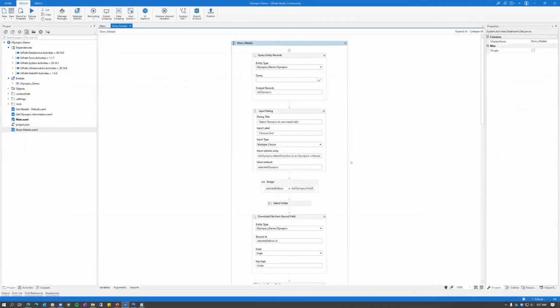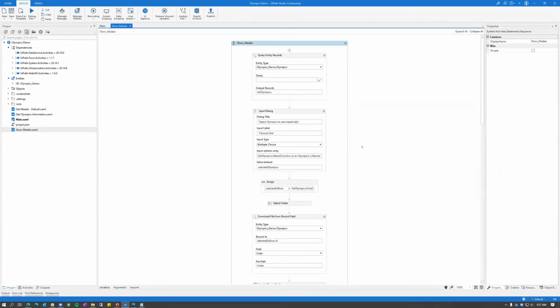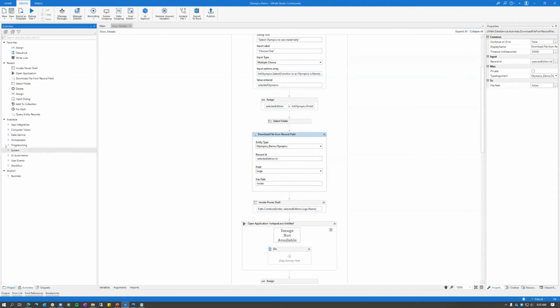So how did we change this process? This process is exactly the same as the academic course and the previous example, except for just 3 additional steps. The first is a select folder activity, which is available in our system package, where I can just select the folder. Once we select the folder where we want to download, I use the download file from record file activity, which is available now under the file tab under data service, where I give the particular ID for the record, the field, and the path where I want to download.